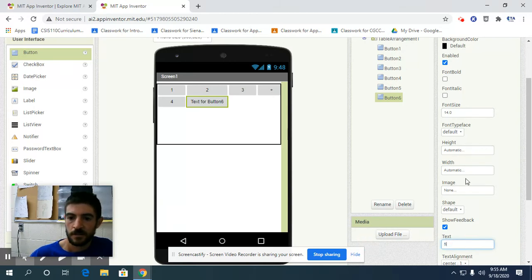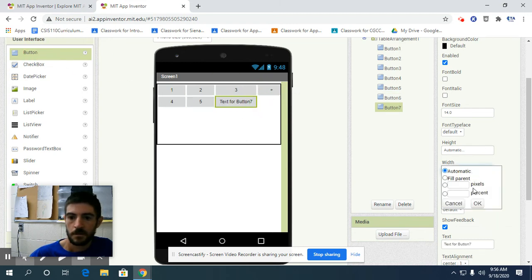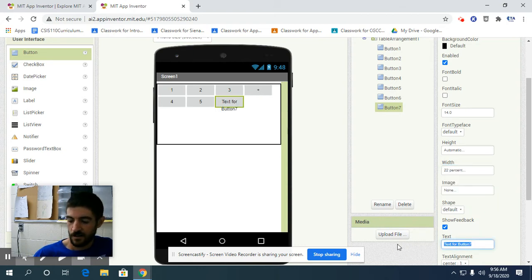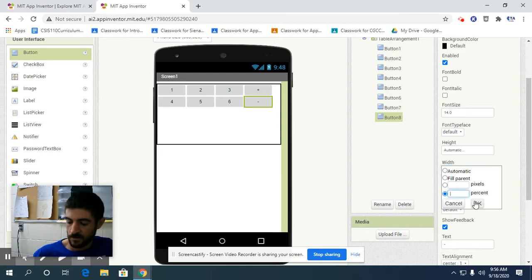So 5, and then width, 22%. Okay. Isn't this fascinating? This is the glory of making apps: systematically dragging 16 buttons over into an interface. All right, subtraction sign, width, percent, 22. Click OK.